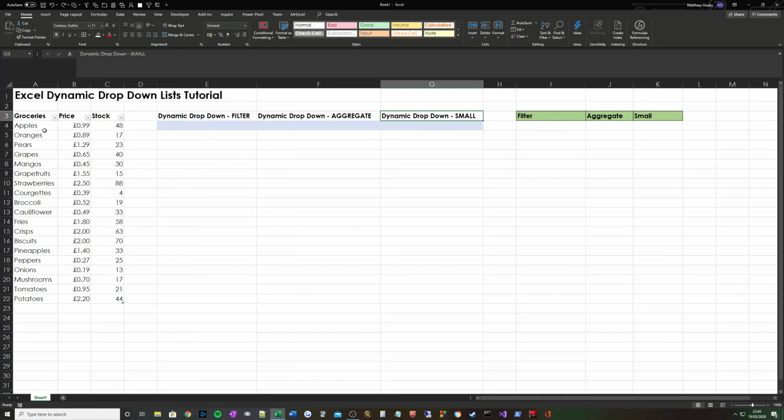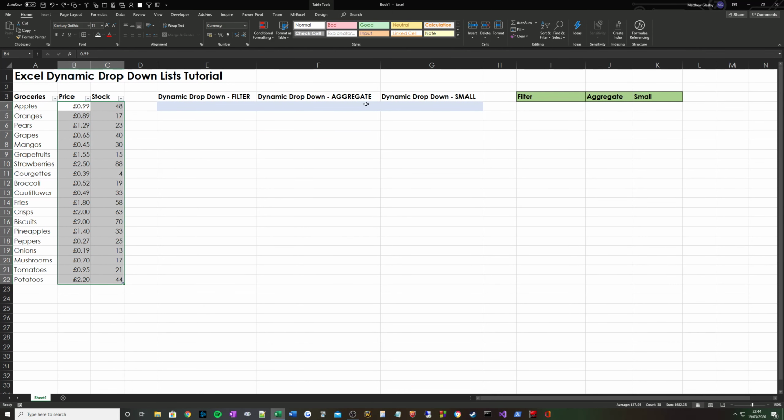How are we going to start? Well, I've made this table first of all. This is my grocery table. I've just got a list of groceries, their price, and the stock. We're not actually going to use these columns, but I just made it into a nicer table for you guys. Let's minimize that. The blue cells I'm going to come back to later. I'm going to use them in my formulas over here though.